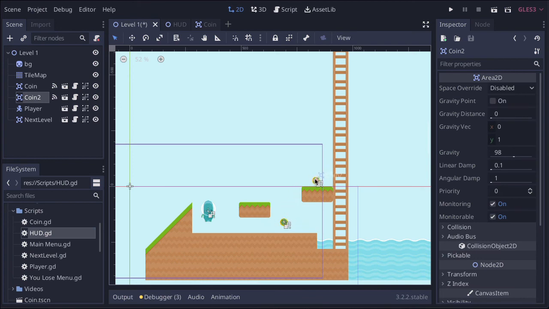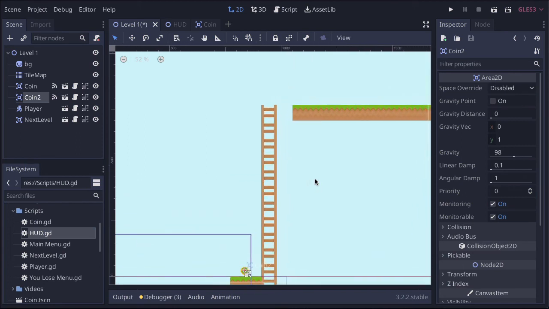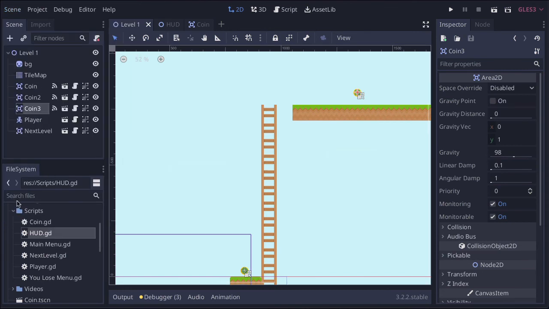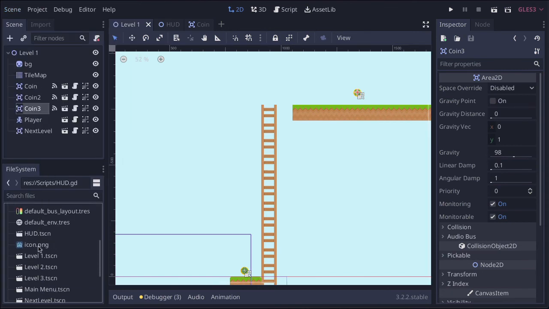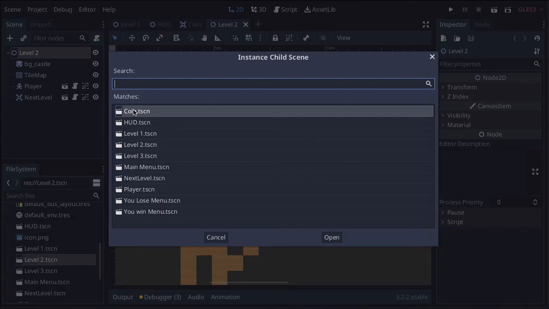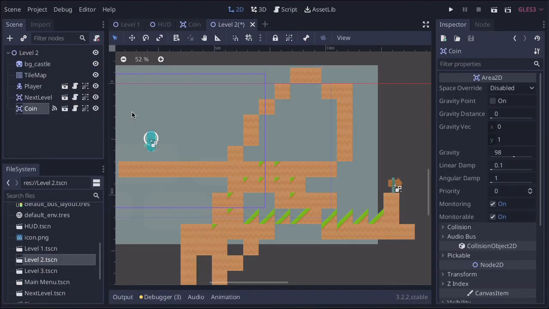So I'm just going to add one here, and then I might add one here. So Control D or Command D if you're on a Mac, and let's just put one up here. So we've got 3 coins on this level. Now we'll just save that level quickly. So save scene, and now let's go to our level 2 and add one there as well. So open up level 2, and then from our level 2 we just want to click on this link button, and then we want to get the coin. So let's select the coin, double click, and now we'll add it.